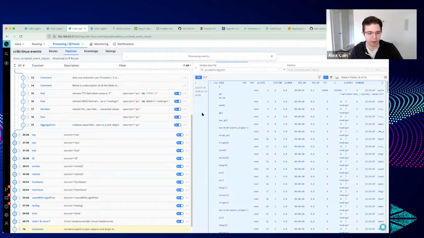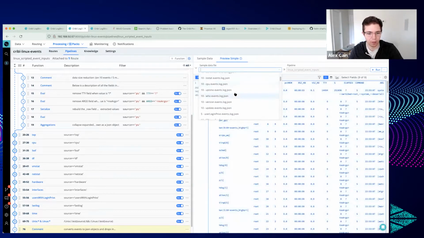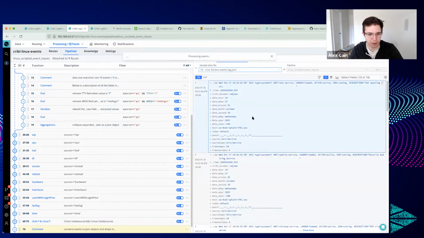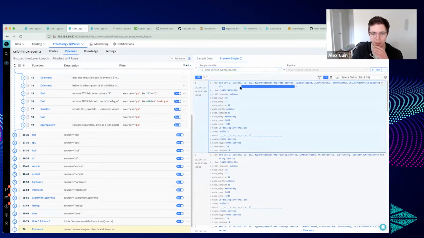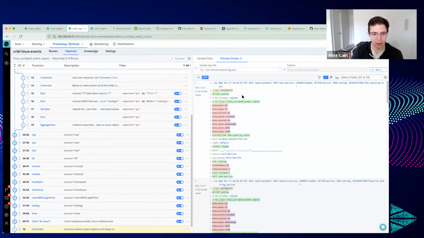Let's look at a couple other events and see how that comes out. I know for a lot of people, we'll do Unix service events. Unix service events can be kind of gross as well. You get a lot of white space built in, and it's a mixed case, where you get the timestamp and then you get key values. Some of them are comma separated, some of them aren't.